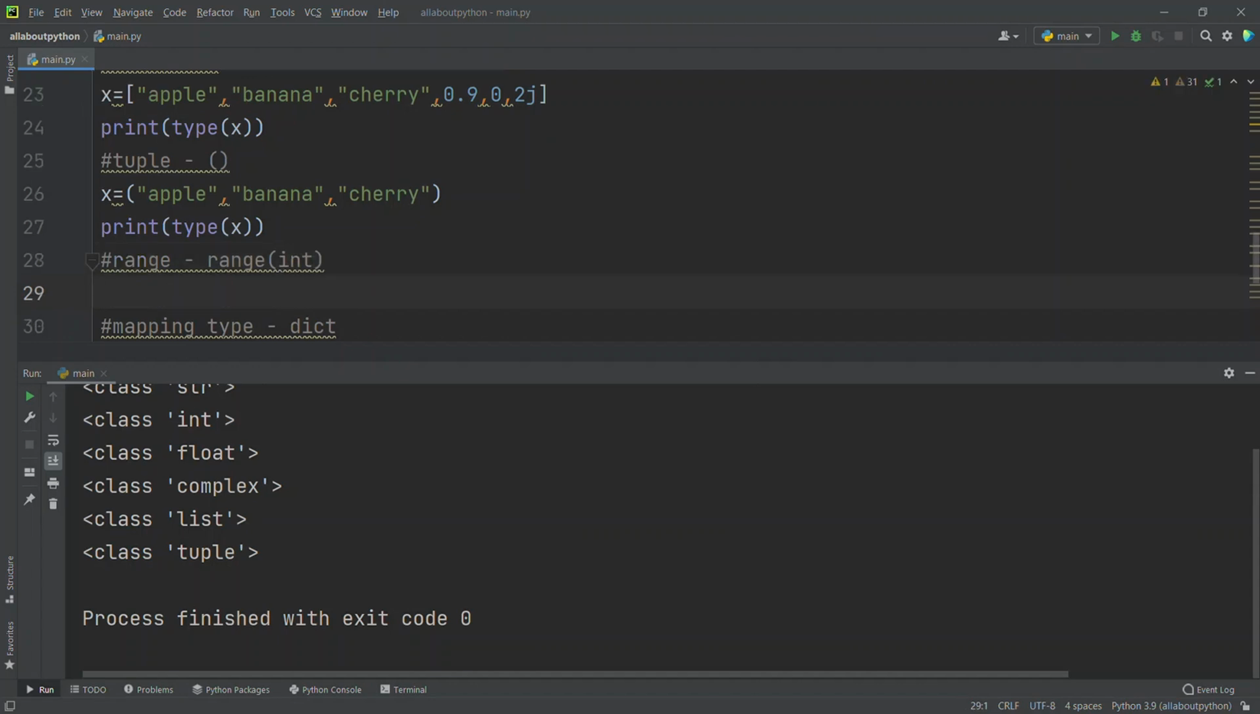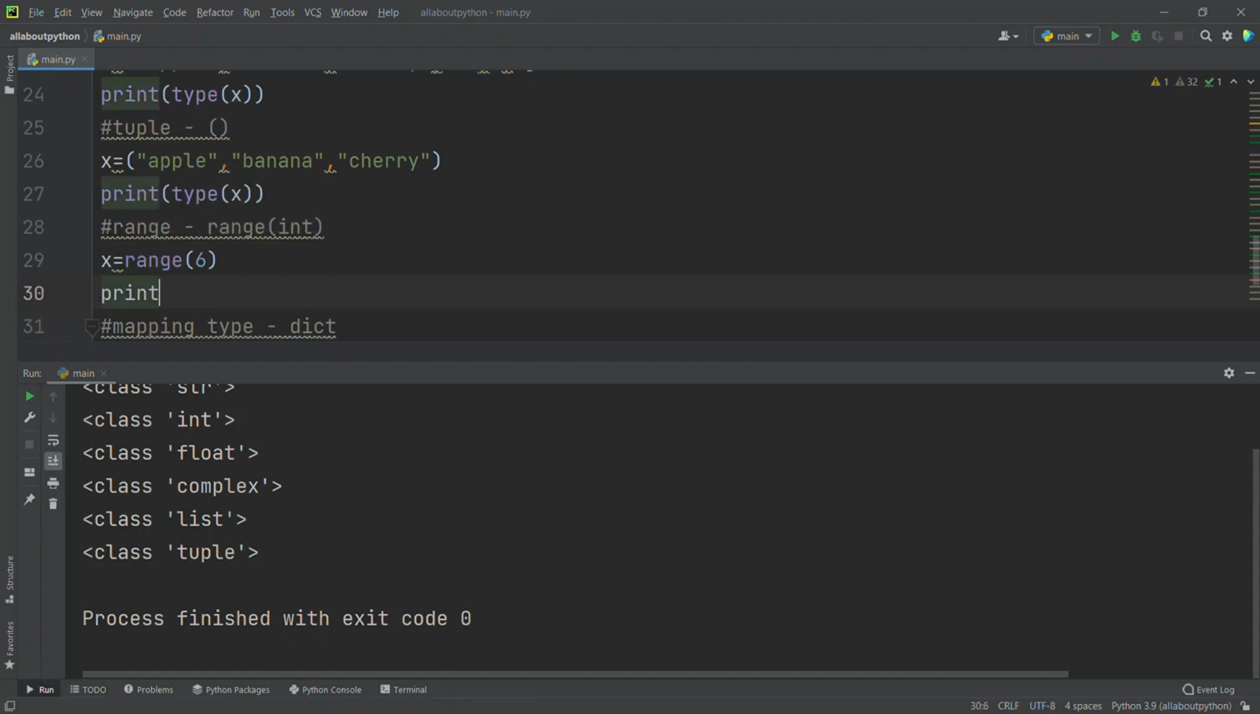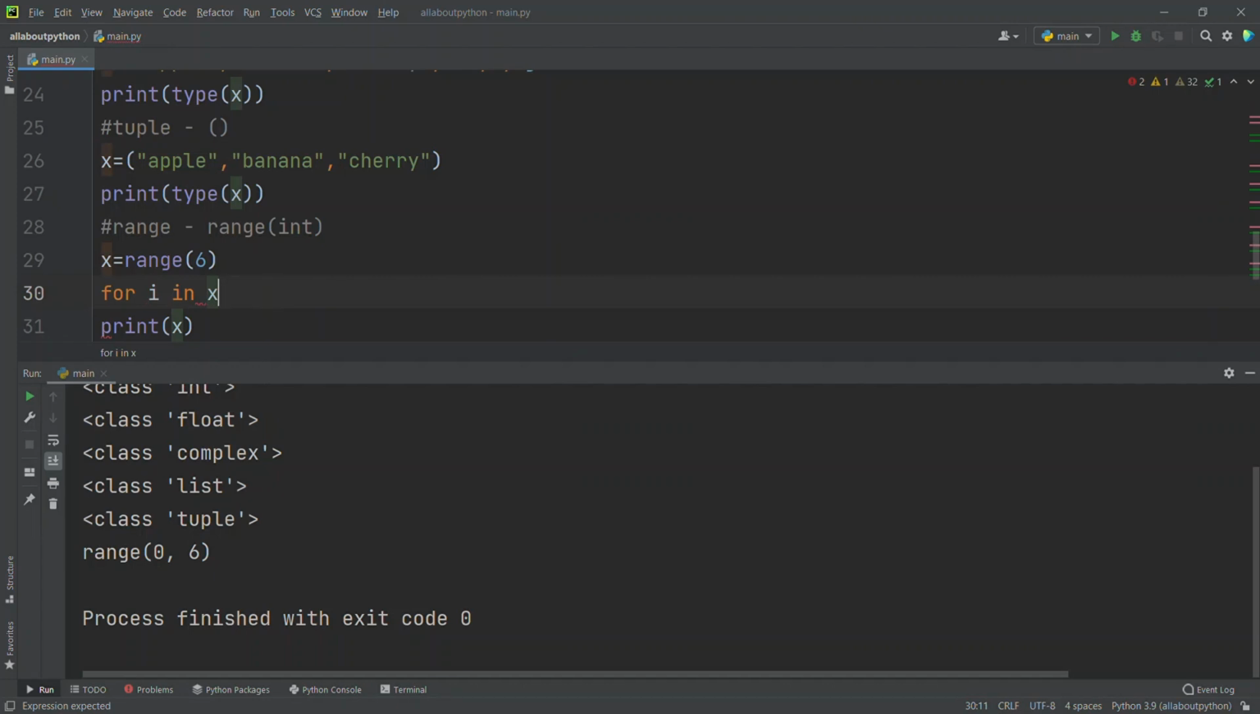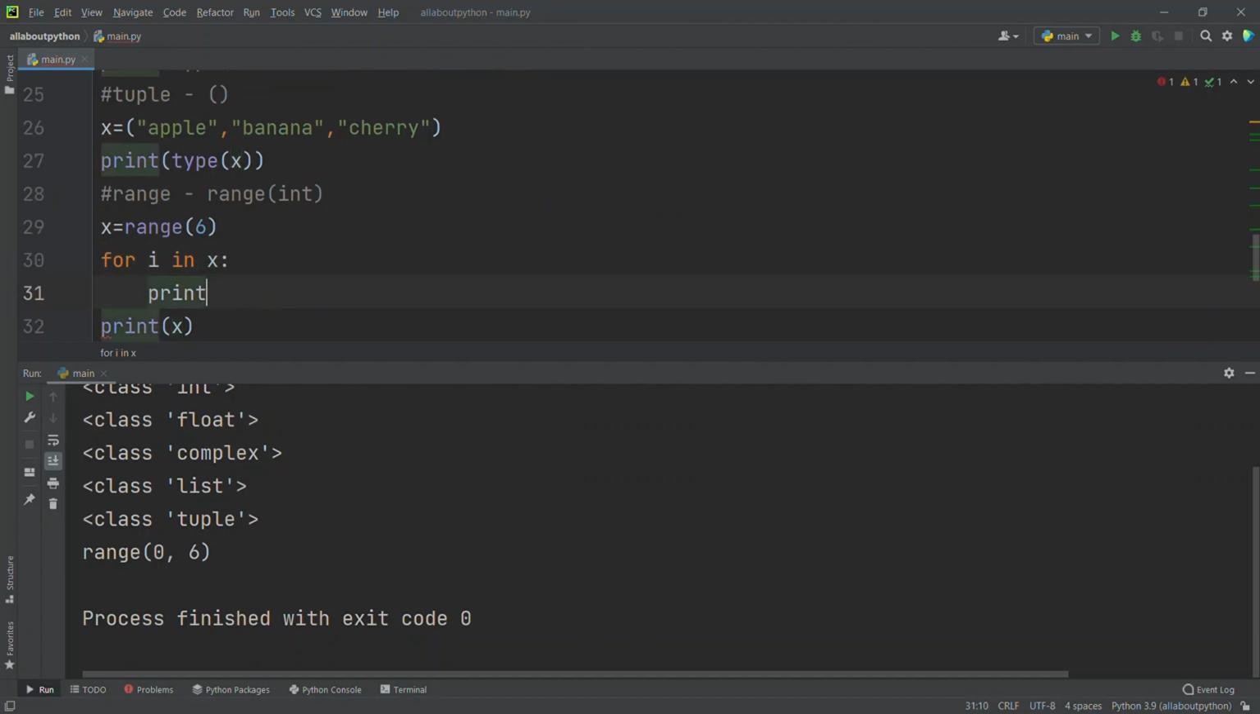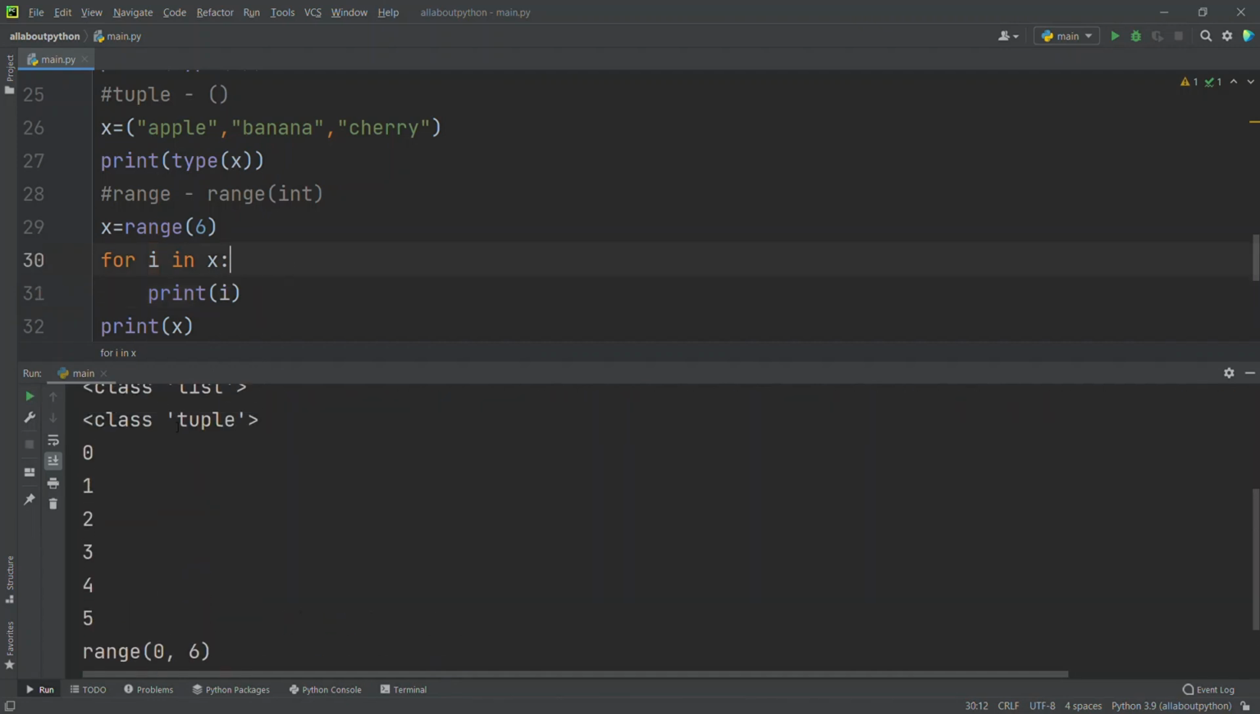So just I will say x is equal to range of 6, and just I will print x. Okay, let me see what it's going to be printed. So it's printing range of 0 to 6. If I iterate, let me iterate just for a bit. For i in x, I am saying print of i. Okay, see here you are able to see it's printing 0, 1, 2, 3, 4, 5, 6.